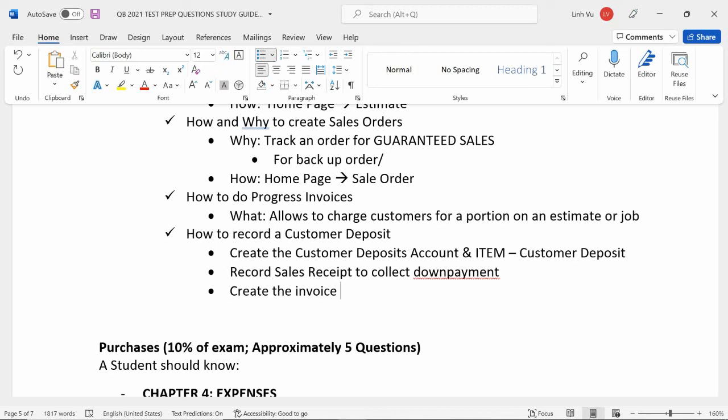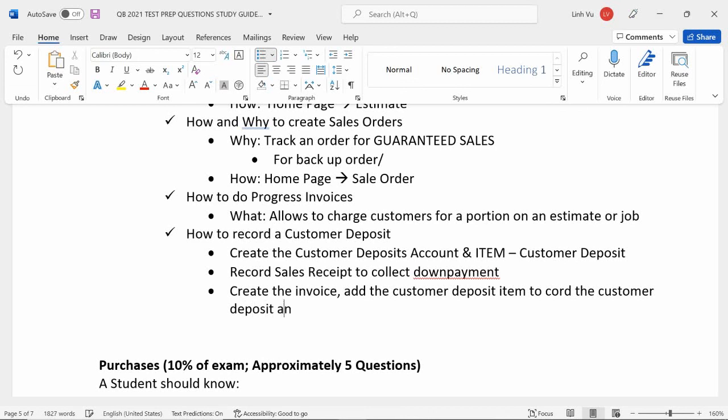Go ahead, Orlando. You have to put a line in the invoice as a customer deposit. Correct. The total amount. Correct. So in this case, once you create the invoice, you're going to add the customer deposit item to record the customer deposit and apply it to the invoice. Yes, you deduct it from the total.